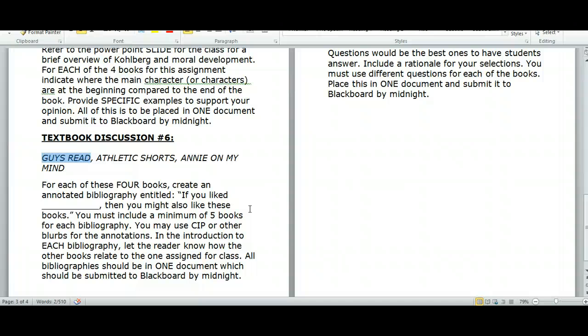If you liked Annie on My Mind and you'd like other books about LGBTQ issues, or if you liked Annie on My Mind and you're looking for other books that are set in schools, there are lots of different ways to go there, but in the introduction, let me know how the books are related, then create a short annotated bibliography. Remember to use APA format for those bibliographic citations, and for the little blurb underneath, you can use CIP or other blurbs that you find.